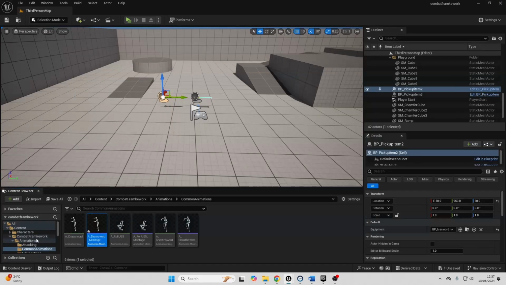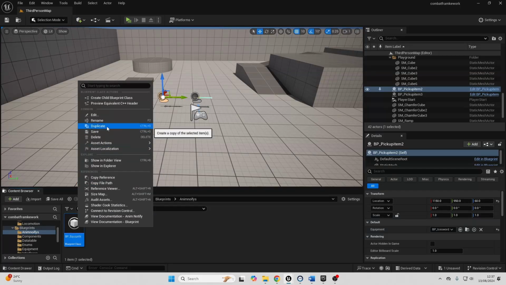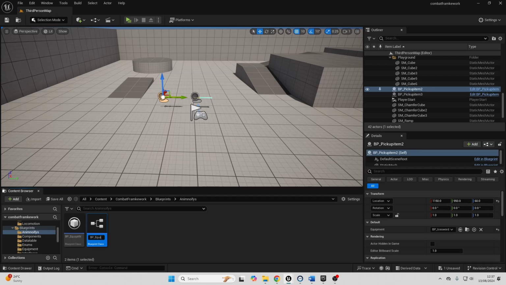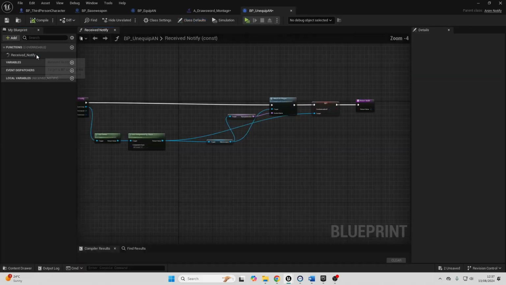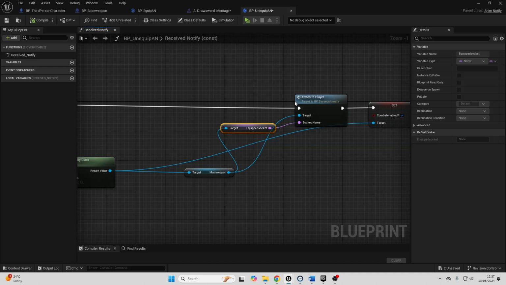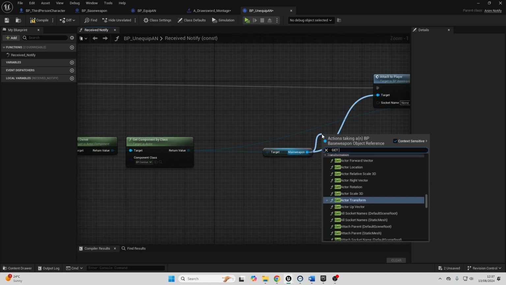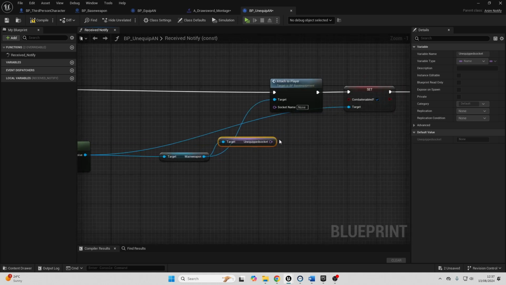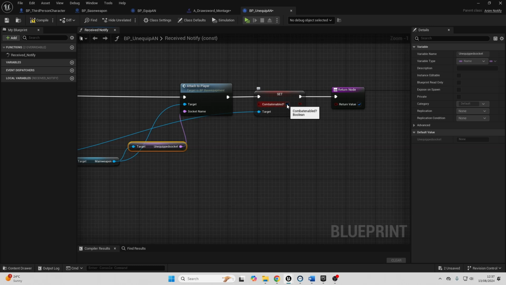Close this, and then let's just go back to our Animation Notify, right click on it, and go Duplicate, and just call this the BP Unequip Animation Notify. And when we do this, we can go over to the Receive Notify. This time, instead of attaching it to the Equip socket, we want to drag off here and get the Unequip socket. And then we want to tell our combat component that our combat is not enabled.